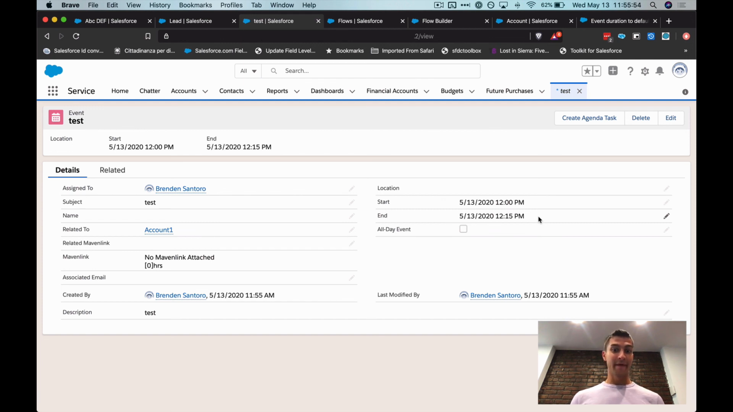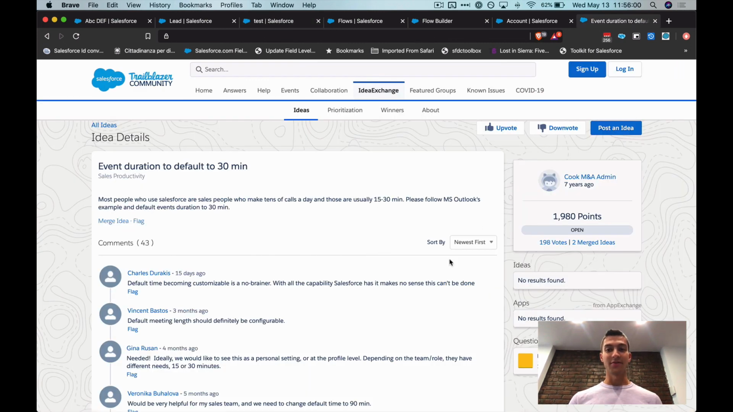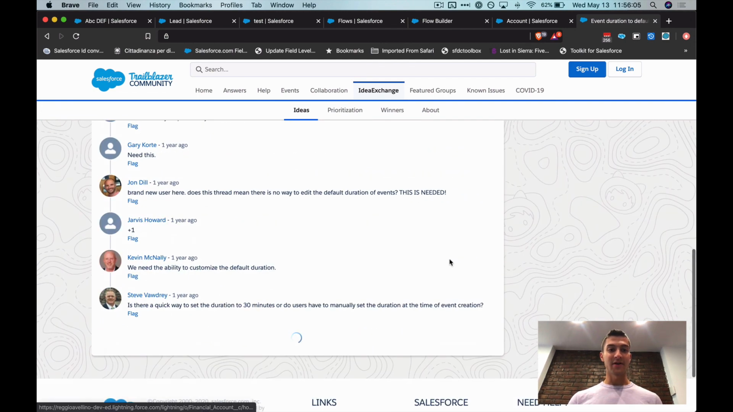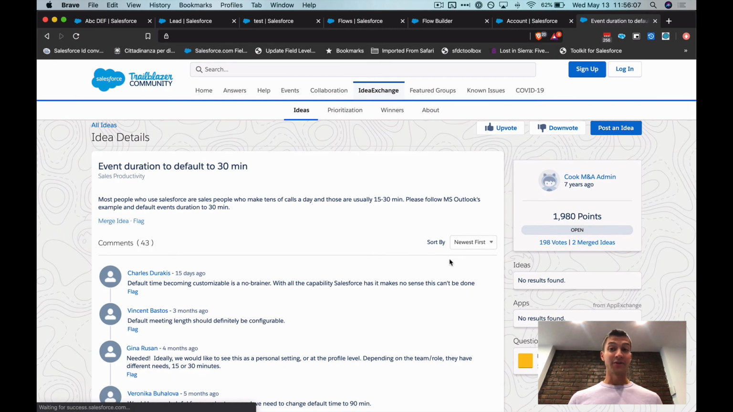But this feature, or this lack of feature, has been an idea for like 7 years. Not too many votes. I'm sure it annoys a lot of people, but looks like there's a solution to it now.